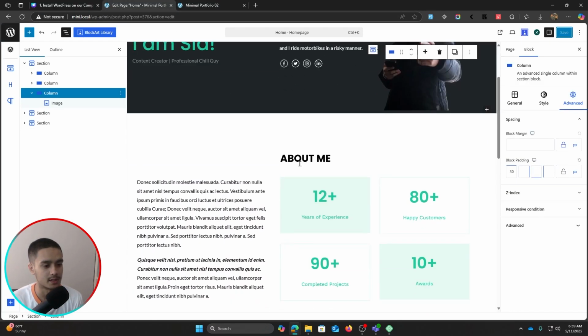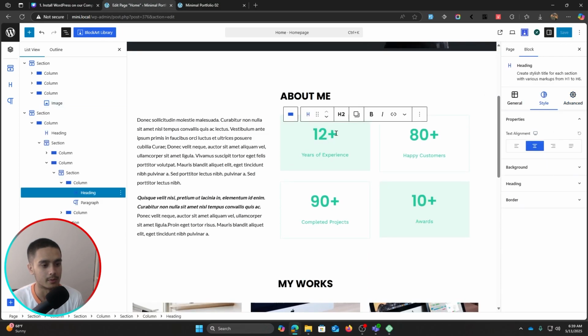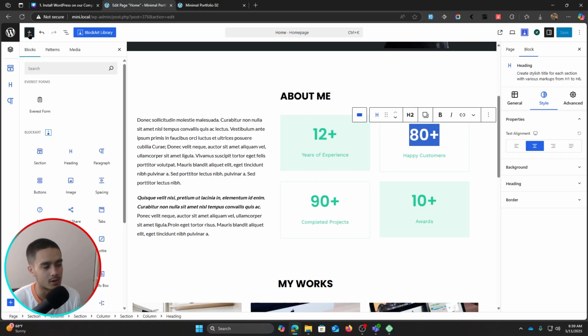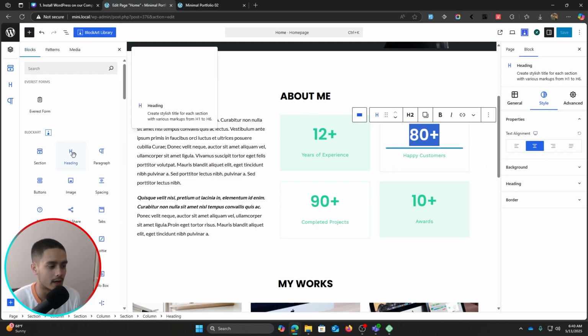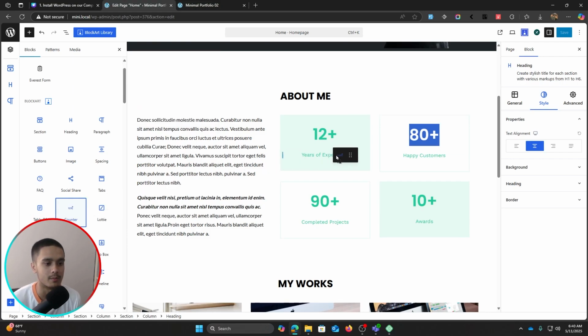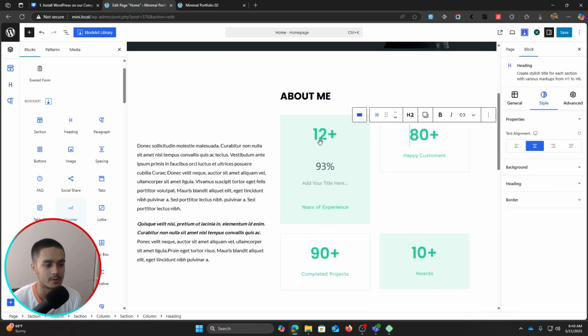Now let's go ahead and make a few more changes. Now I'm going to show you how to do something really cool here. By default, this template is using a heading to show that you've got 12 plus years of experience, 80 plus happy customers, 90 plus completed projects, 10 plus awards. Now there are different blocks within block cards, just like I said before. And one of these blocks is counters, which basically counts up to a number, right? So I'm going to drag and drop it right there.